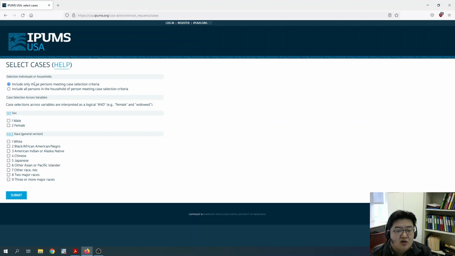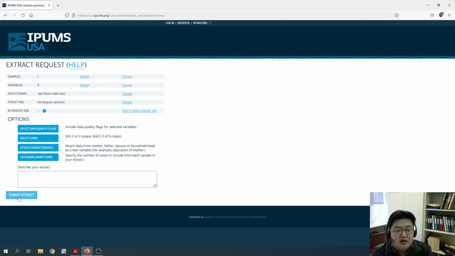Then you can choose what you want to download. Here I'm going to select male and white. Then automatically the data you download will include only the subsample that satisfies these criteria. Then submit, and then you are pretty much ready.